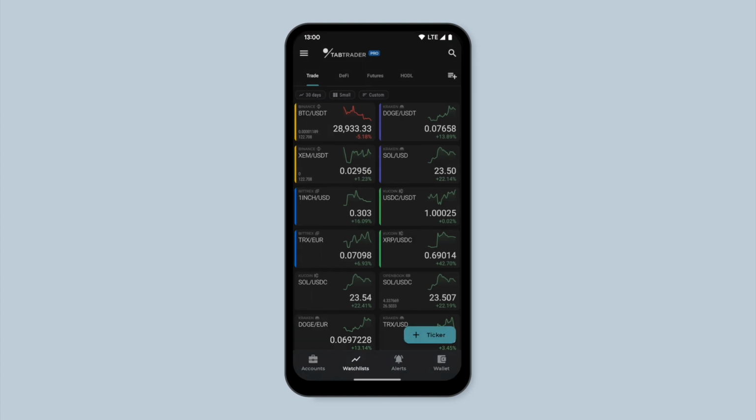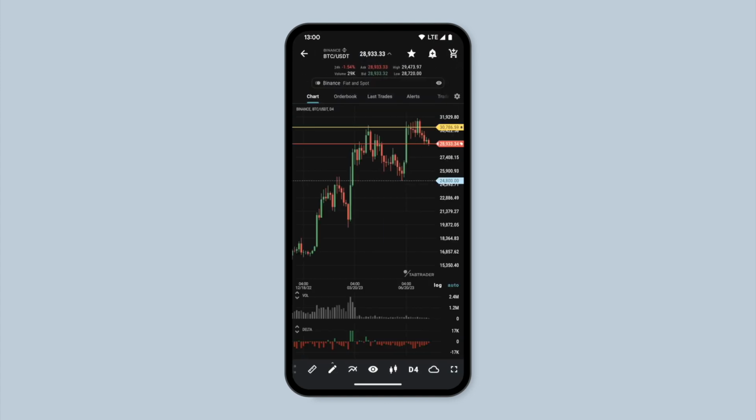Welcome to this video tutorial on how to place an order on an exchange using TabTrader. Let's begin by opening up the app and tapping on the desired instrument. On the instrument page, you have 3 ways to access the order form.